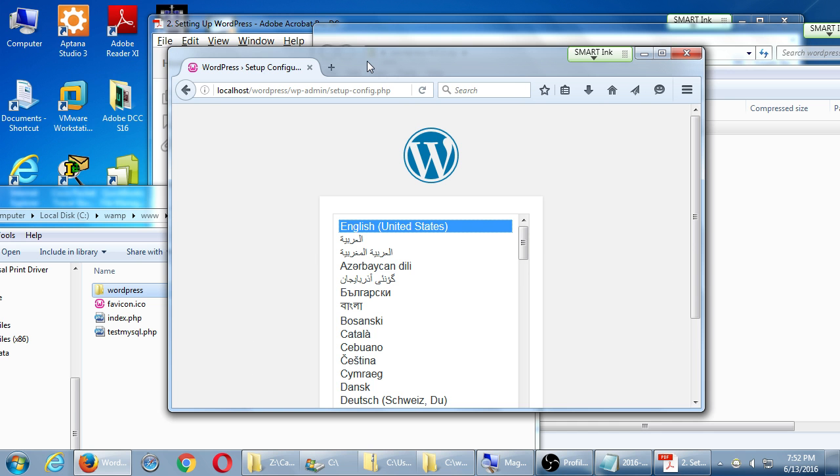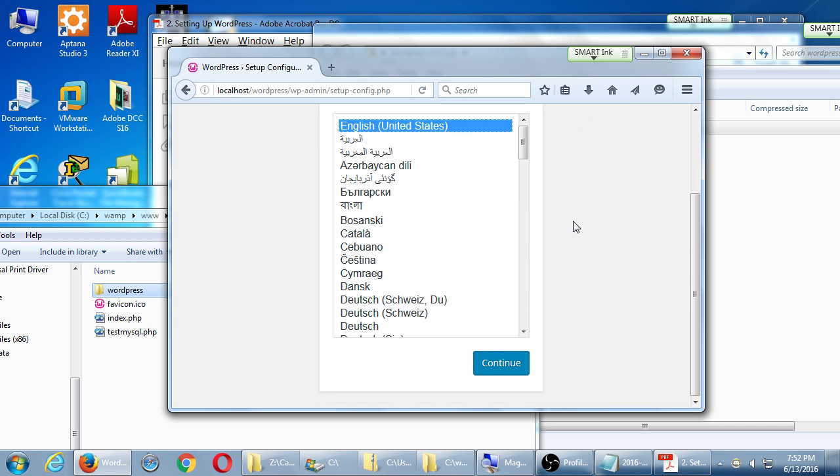We can set it up in many languages. That's another great feature of WordPress, which is that it can be multilingual. If you need to sell products in English, Spanish, Tagalog, Hebrew, Urdu, every language basically, we can create multilingual WordPress.